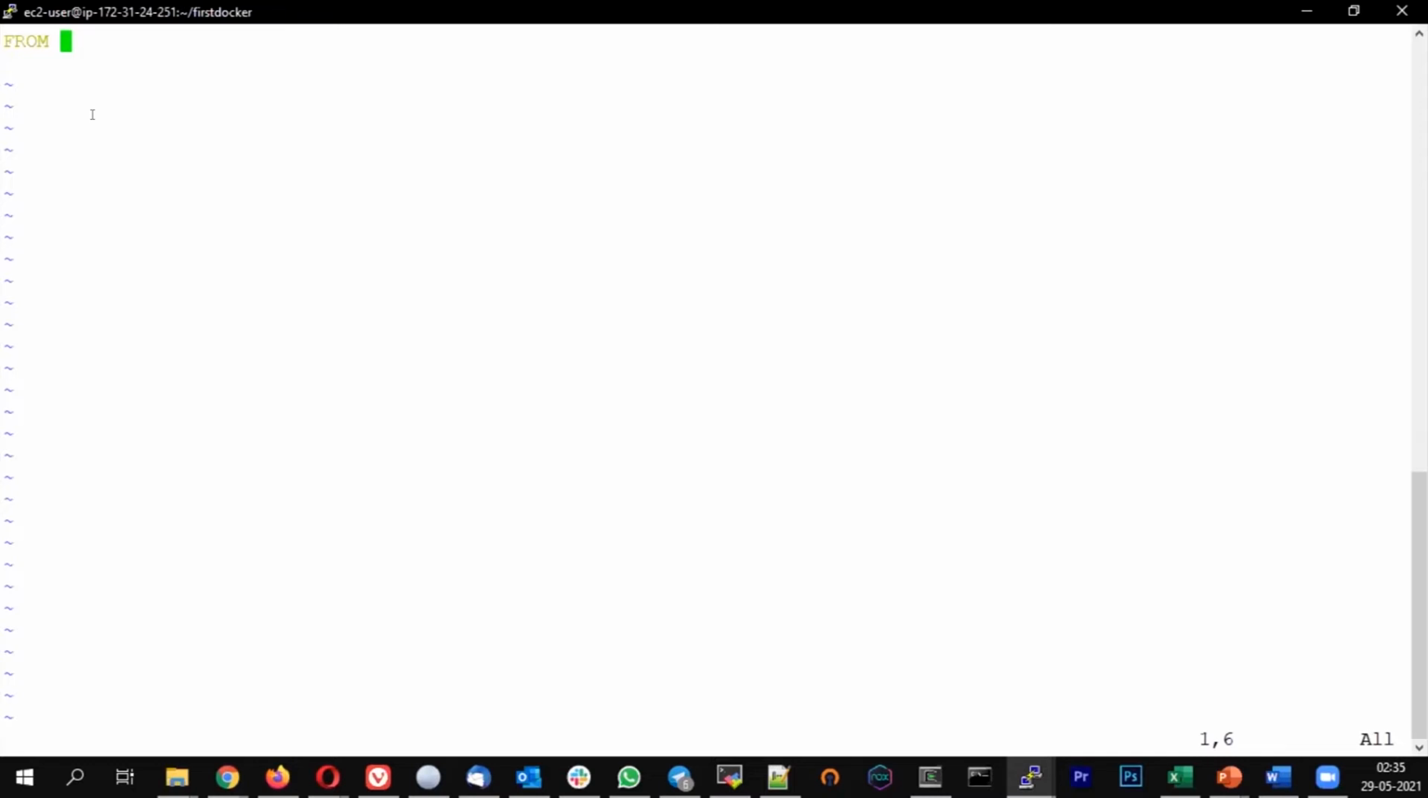So the first thing is FROM ubuntu:18.04. Before going to the next thing, I can also write comments in a Dockerfile, which is very similar to a shell script. If you start any line with a hash, it is going to discard the line.